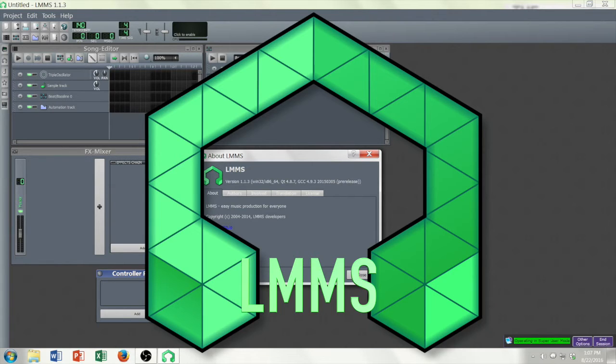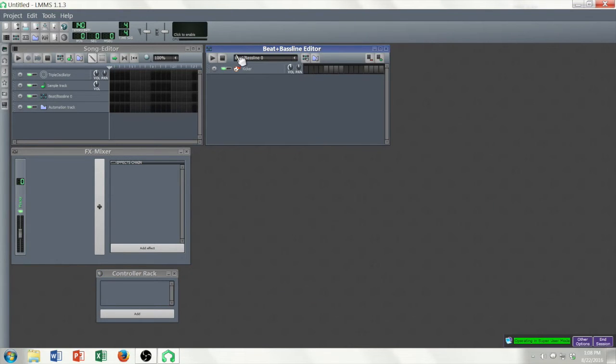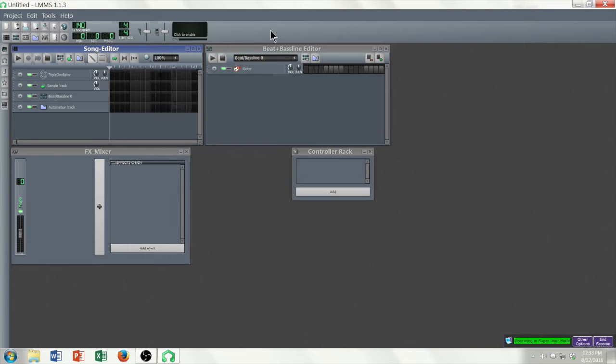You can use a MIDI keyboard to play back instrument samples and plugins, and it's bundled with a bunch of ready-to-use instrument and effect plugins, presets and samples, and of course VST and sound font support. And when you open up the program, this is what you're going to be presented with, which is a series of windows. You have your song editor, beat and bassline editor, FX mixer, and controller rack. And you also have a series of sidebar buttons that we're going to go through.